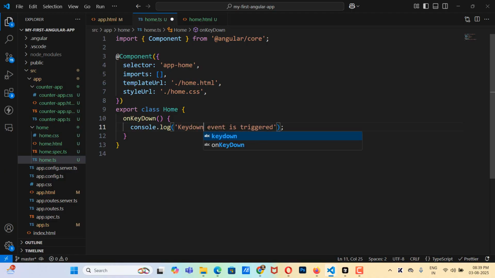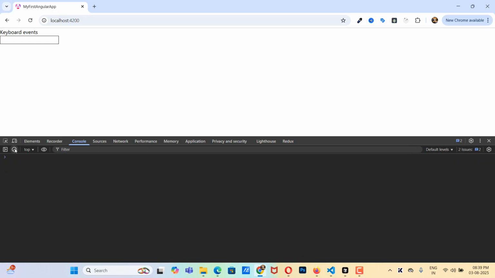Okay. Save this and if I go back to the browser, let me just clear this out. And now if I type something, as you can see, key down event is triggered. So when the key is pressed, the key down event gets activated.